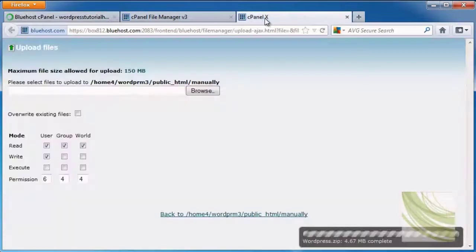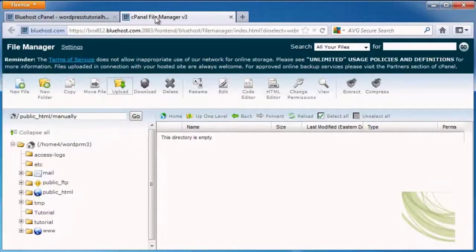Now I'm going to check my third tab, which shows how much progress has been made on uploading those files. And as you can see, I am now complete. So I'm going to X out of the third tab, go back into my second tab, and it looks empty, but if you click on Reload, it'll go ahead and show us all of the files that are in there.